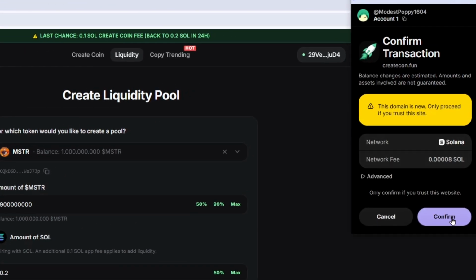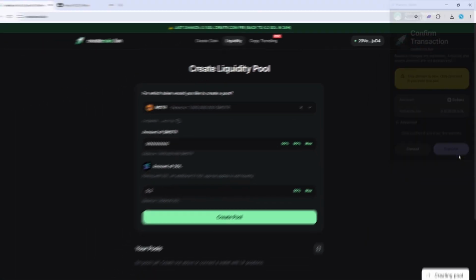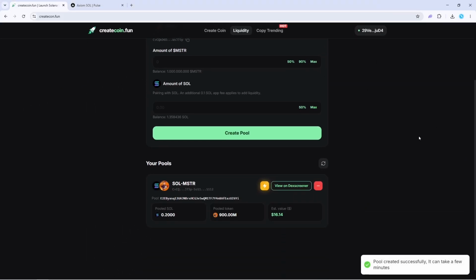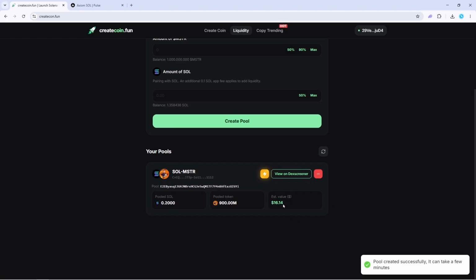And just like that, we need to confirm the transaction as normal. And then once we've done that, we will have a coin. There it is. See it at the bottom there. So these are our rough estimations here. We can see our market cap right there, or our estimated value. Okay, we're currently at $16.14. We've got the 0.2 pooled SOL. That's just our SOL there.